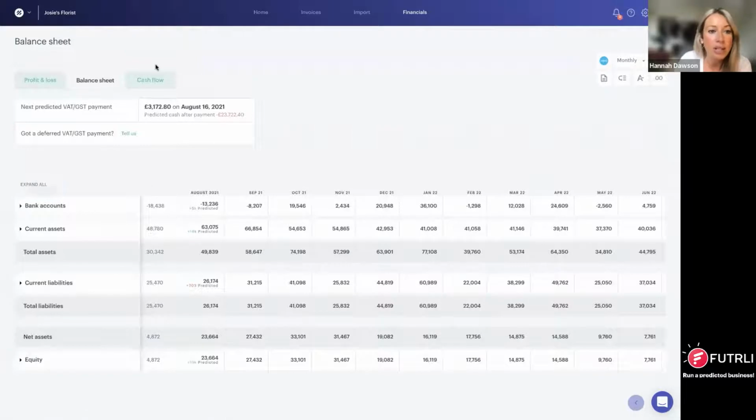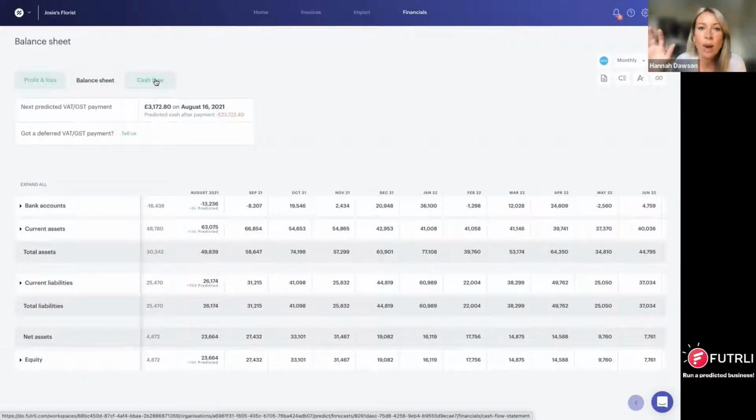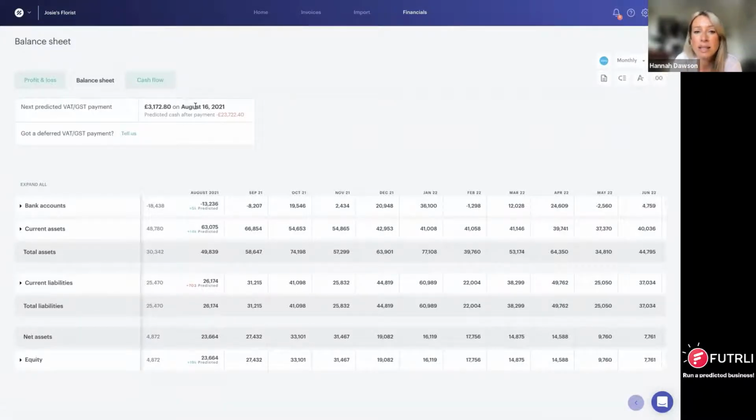So in the balance sheet, first of all, you will see that there's this tile on the right-hand side for when your next payment is and what's being calculated. Now, the calculations, this isn't a best guess. What the system's doing in the background is looking at all of your actual transactions. So the next predicted GST payment is actually saying that it's today, it's August the 16th.